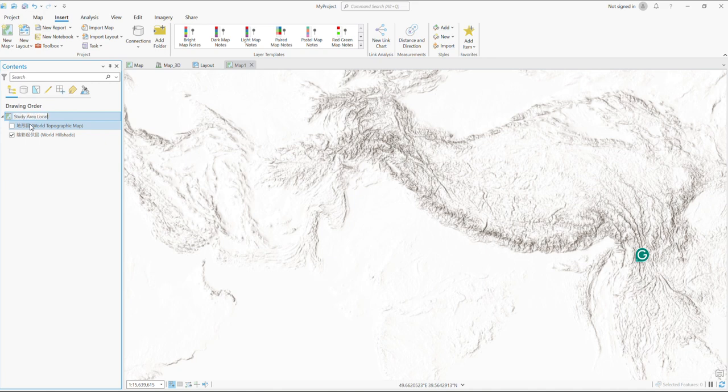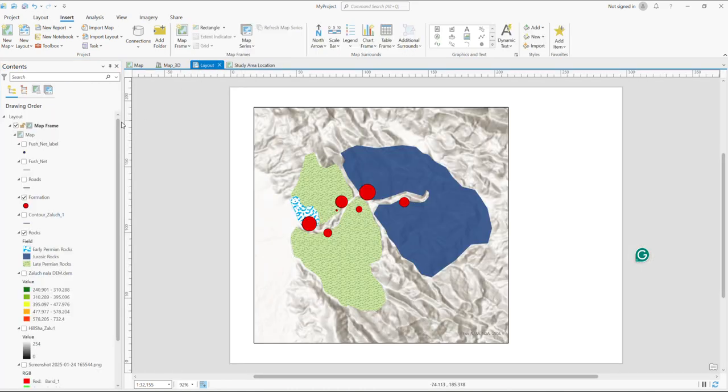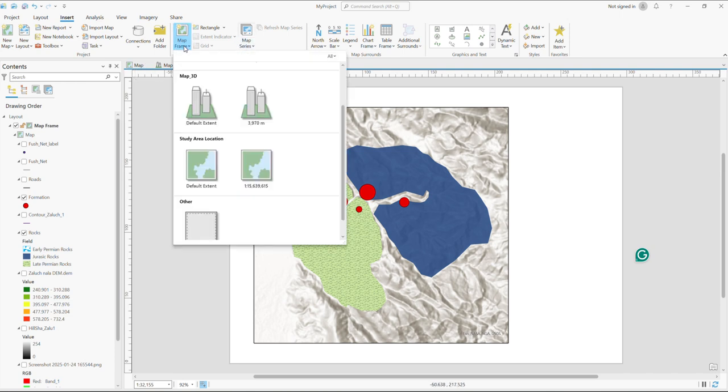So it will change the study area location. And this 3D, this is the map. Okay, so you can now go to this. You can check, you can see it. It is the study area location. This will be the base map and this will be our view.